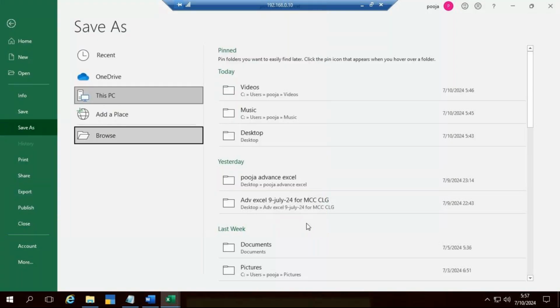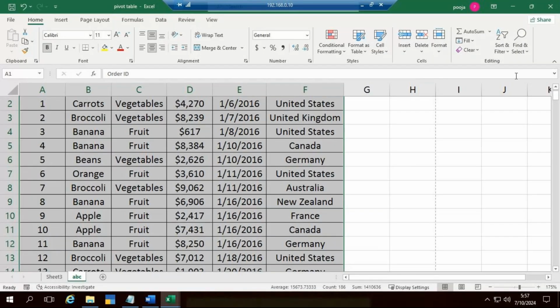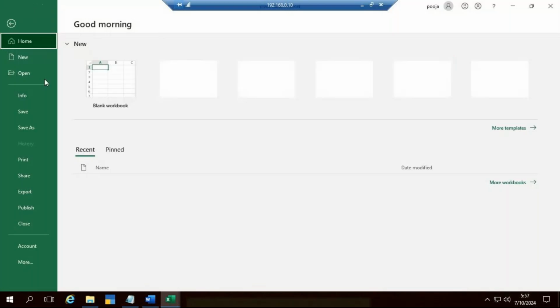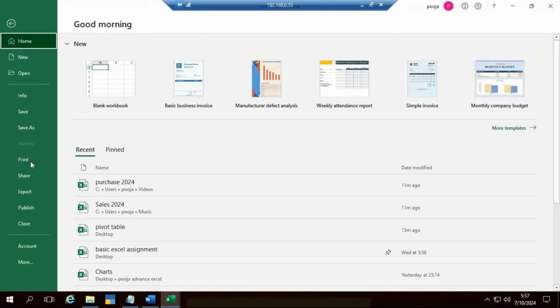Got it or can I explain it once? Got it, ma'am. Okay, fine. So then close is nothing but to close your Excel sheet. So in a file: new, open, info, save as, print, share, export, close. Any doubt regarding any of the options?